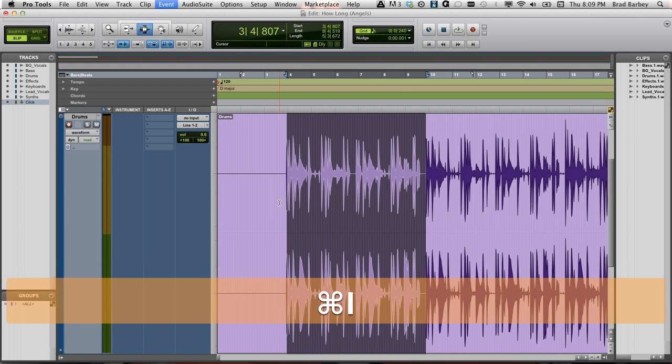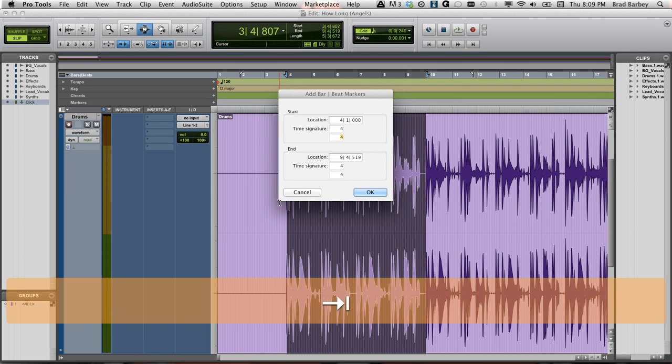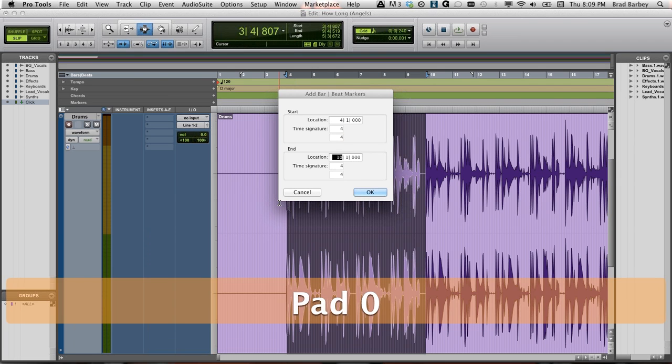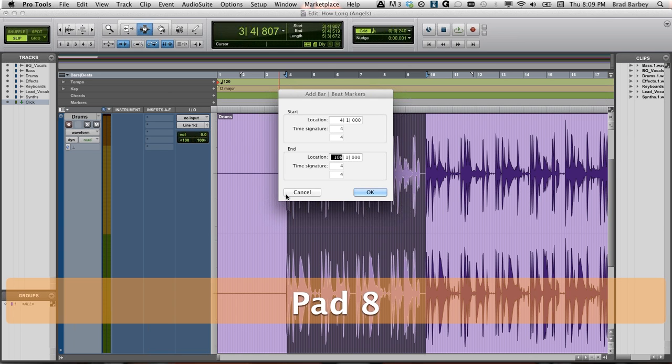Okay, so that's a 4-bar loop. So now we can hit Command I. And for right now, we can just tell Pro Tools that that transient is starting at 4-1, and we know it's a 4-bar loop, so it's going to end at 10-1. What am I saying? 8-1.